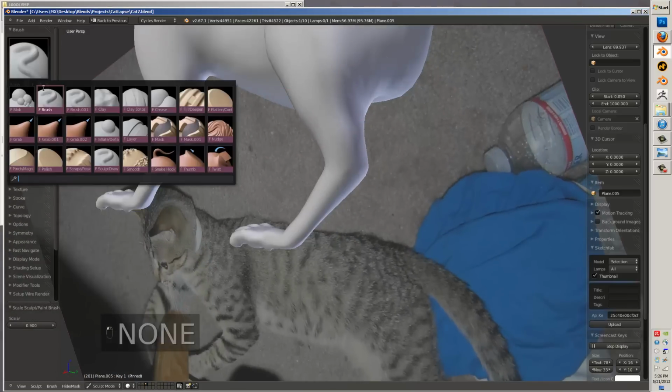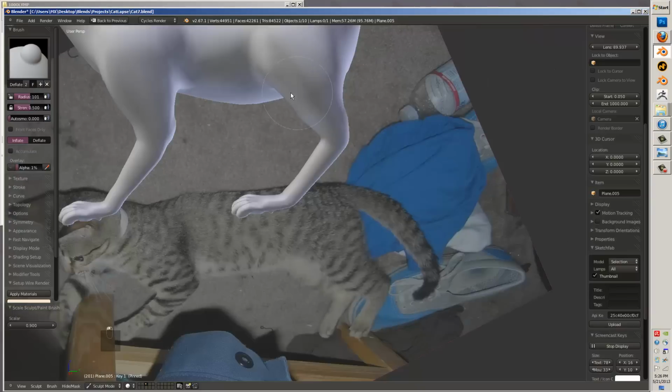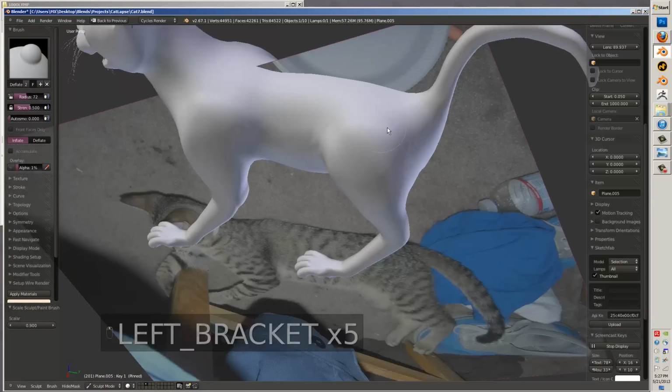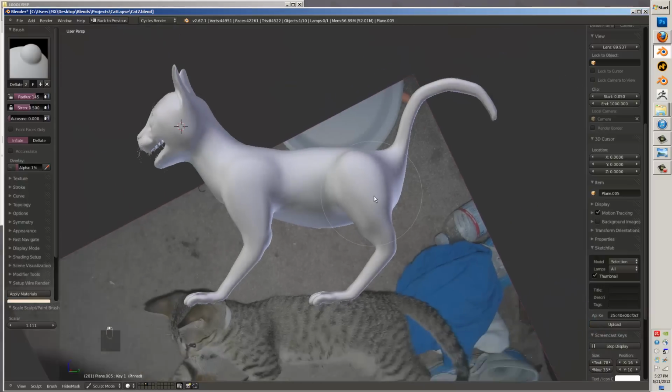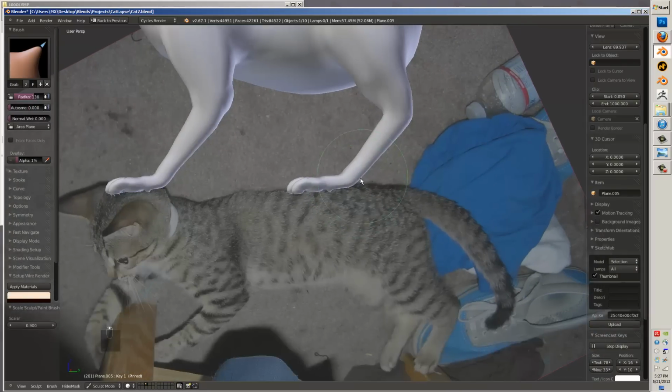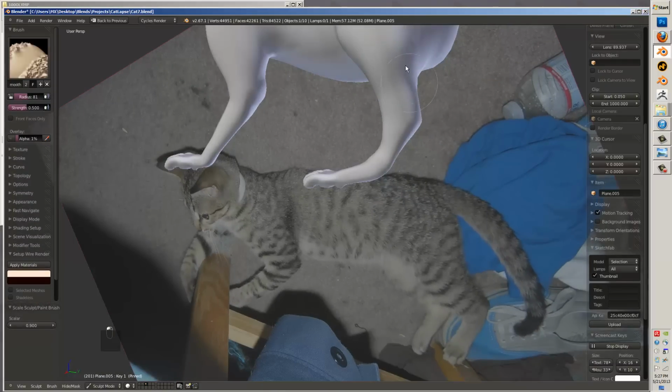So here you see me using the anchored draw brush, and basically it allows me to click in a place and drag out, and it will just add mass there, and I just keep clicking and dragging. And then jumping back between that and the grab brush. So I'm not even using the tablet here, just mousing it away.